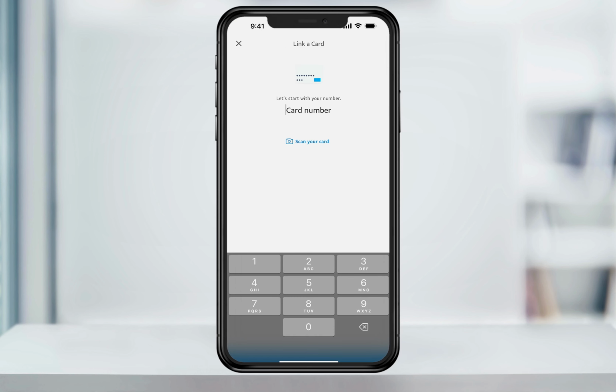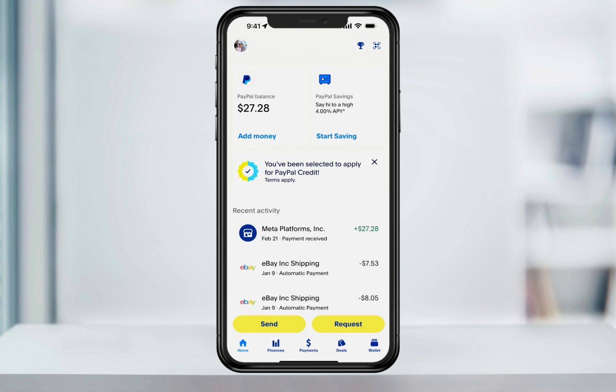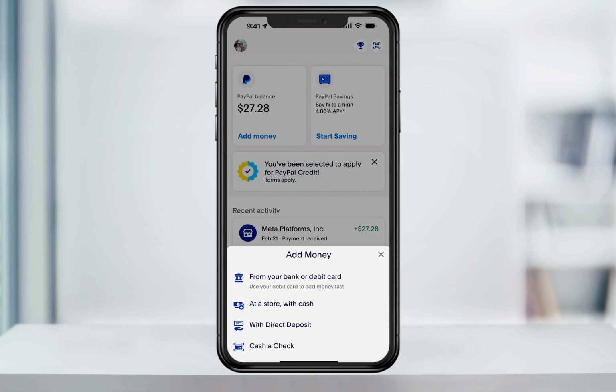Once you enter your card's info, you may be asked to confirm that it's actually you, but after that, your card will be attached to your PayPal account. Now we can go ahead and add money to the PayPal account using that card. Back on the home screen, you'll see PayPal balance here at the top. Choose Add Money.